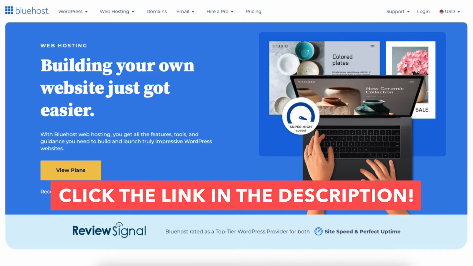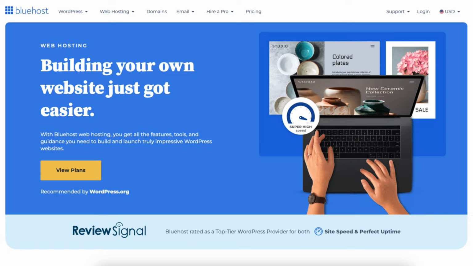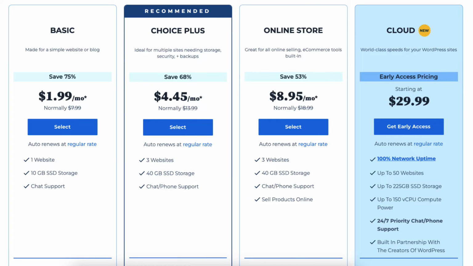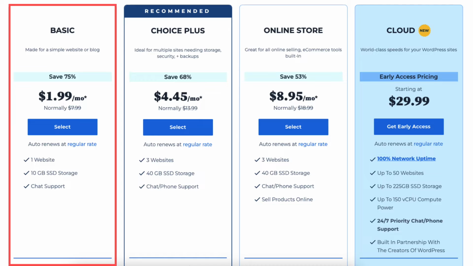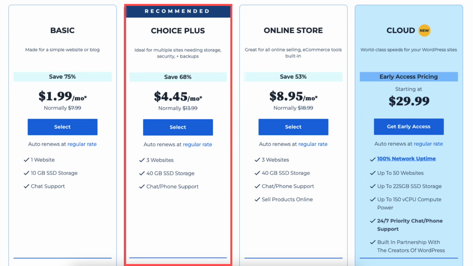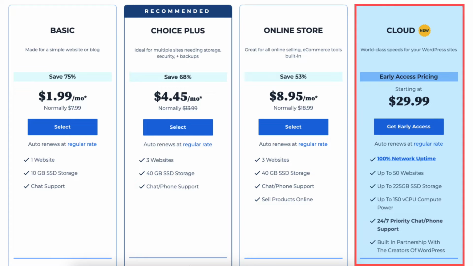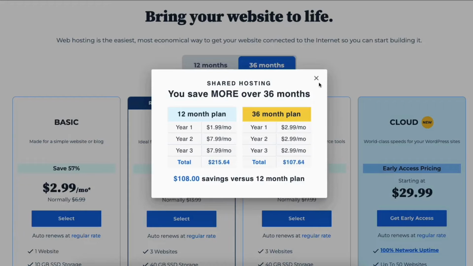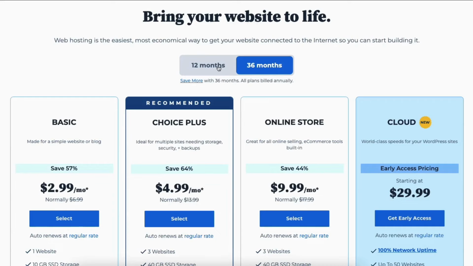Once you click the link in the description below, you'll be on the Bluehost page. Click the Get Started button. You'll now be on the Bluehost plans page. You'll see 4 different plans. You can choose from the Basic, Choice Plus, Online Store, and Cloud plan. You'll see the Bluehost hosting terms you can choose from are 12 and 36 months. You get the $1.99 pricing with the 12-month term.